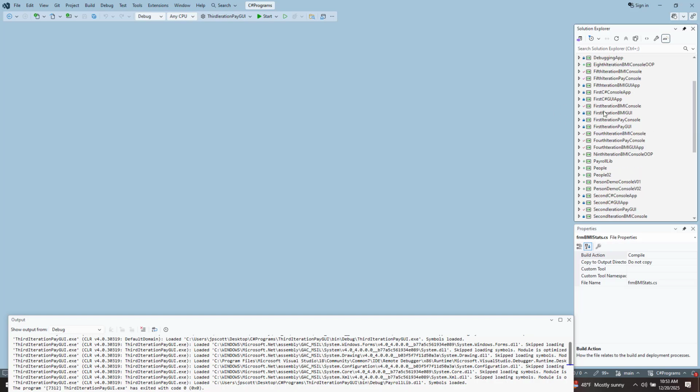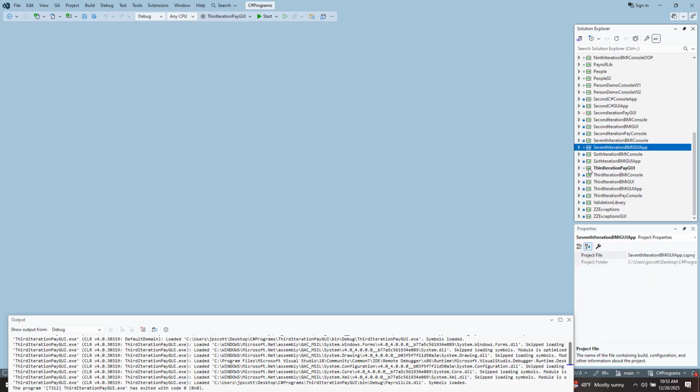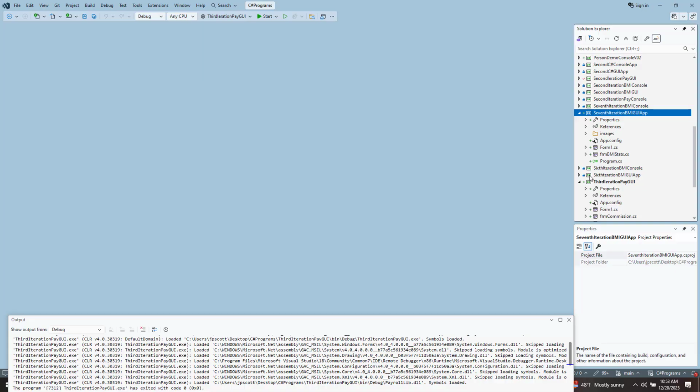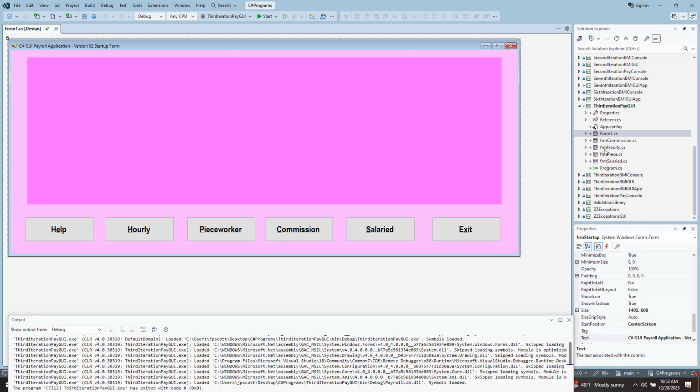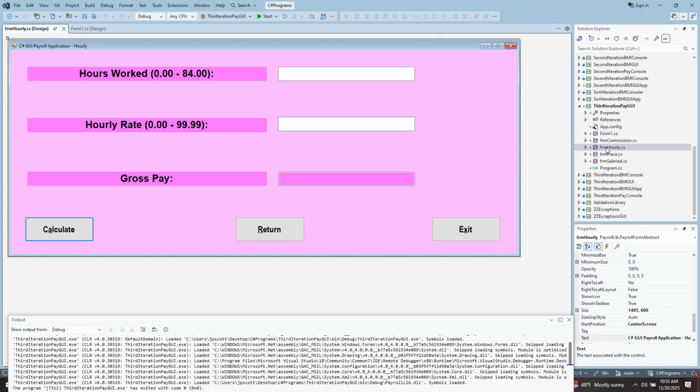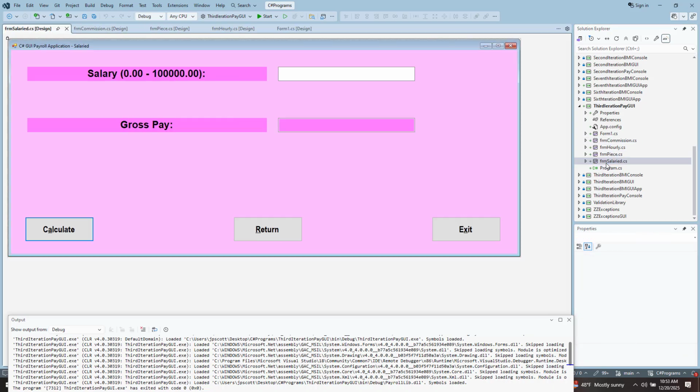All right, I think it's 3rd iteration Pay GUI. I don't think there's a 4th, but let's double check. Not BMI. There it is, 3rd iteration Pay GUI. So we'll bring up the form. We'll do them in order. Then hourly, then piecework, then commission, then salaried.